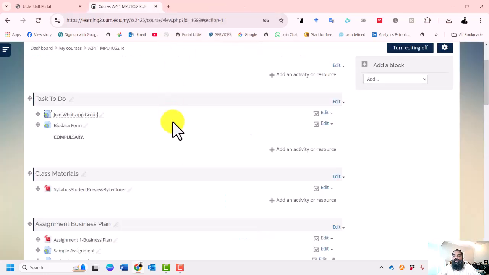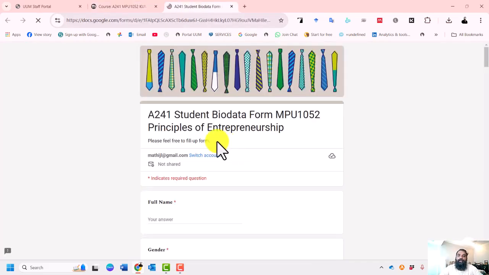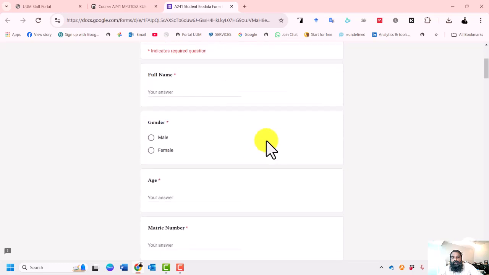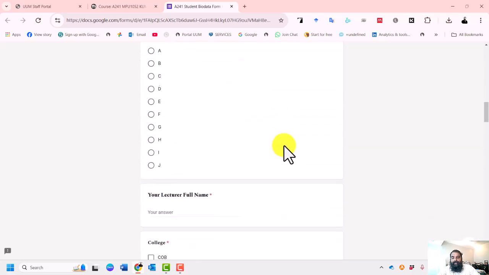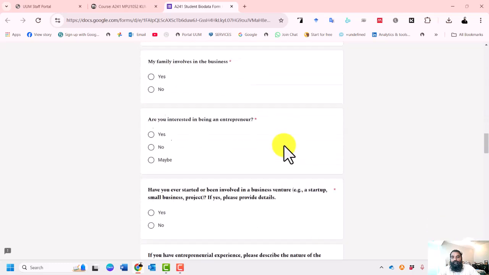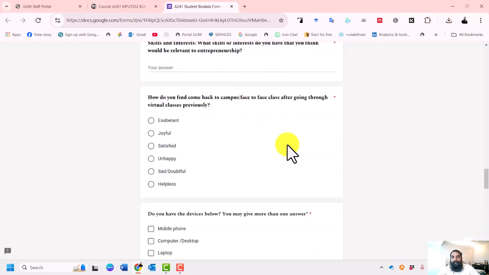Second, the most important thing is the biodata form. This gives you a profile: your name, your class, your metric number, everything. I want you to fill up all of this. Very important.